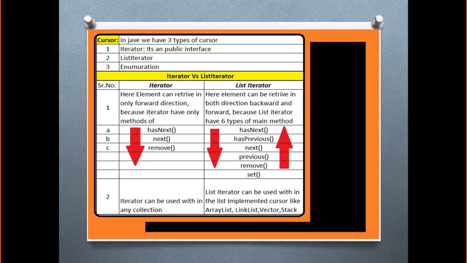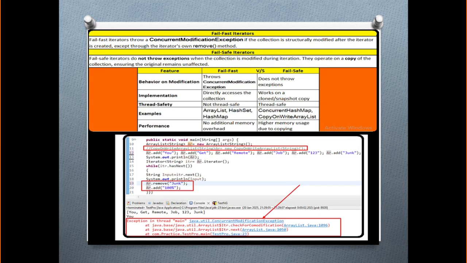The next topic is fail safe and fail fast iterators. Fail fast iteration throws a concurrent modification exception if the collection is structurally modified after the iterator is created. Later in this video I will show you. Let's do the practical, but firstly we have to discuss the definition.